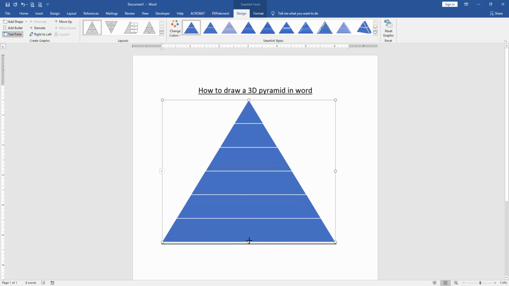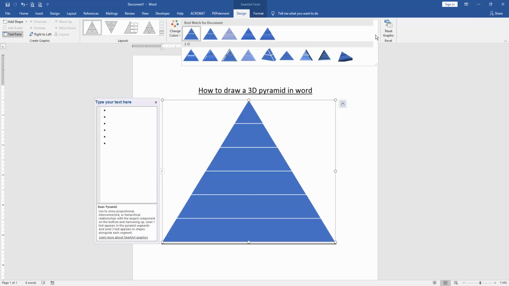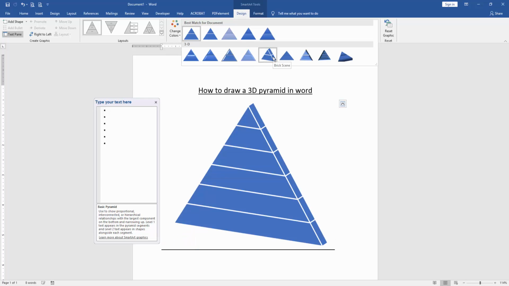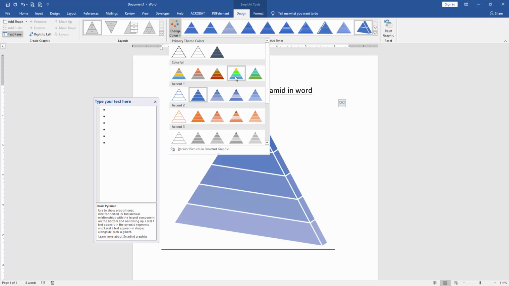Now we resize the pyramid to make it bigger and click the pyramid. Then go to the Design menu. Then click SmartArt Styles. Then click the drop-down menu and choose a 3D style. Now I select the style and change the color.